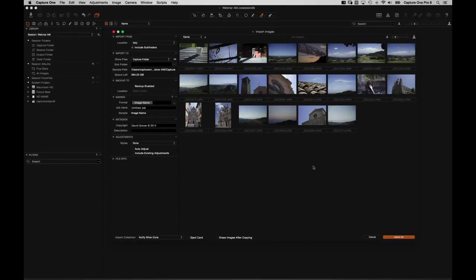Okay, so let's import everything. We've got Import All down the bottom here. You can say eject card, you can say erase images after copying. I never do either of those two things. What if something went wrong during the copy process, you had a power cut, whatever. There's so many variables that could happen. The cat comes along and steps on your computer and ejects a card or whatever. It's just not worth the hassle.